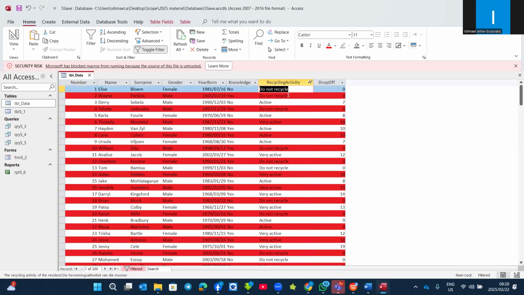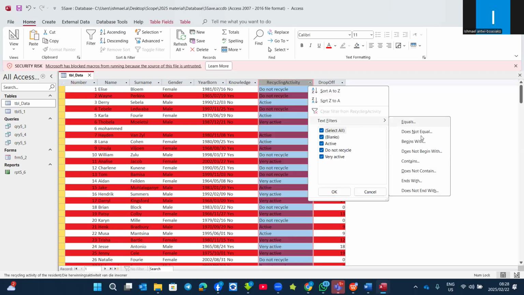But then now we have recycling, do not recycle, also ending with E. So that one will give you a problem. So basically, you can use the text filter to do that. Does not contain or does not begin with. You can use any of these.